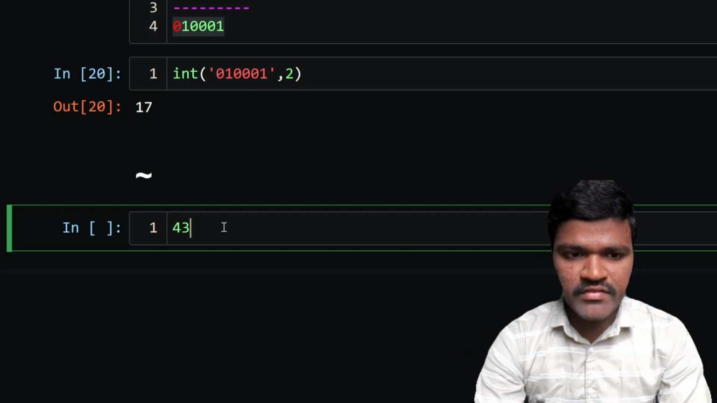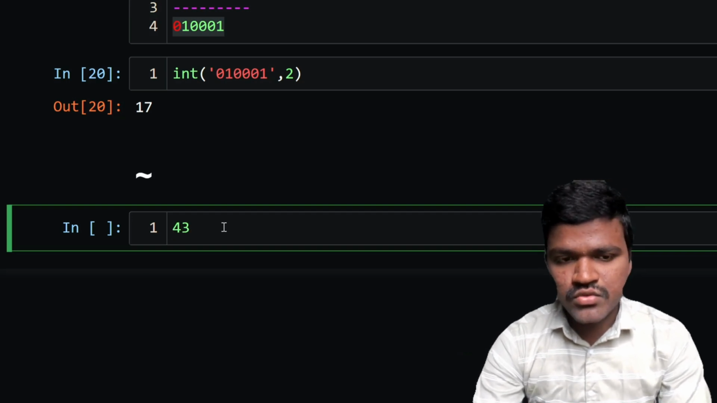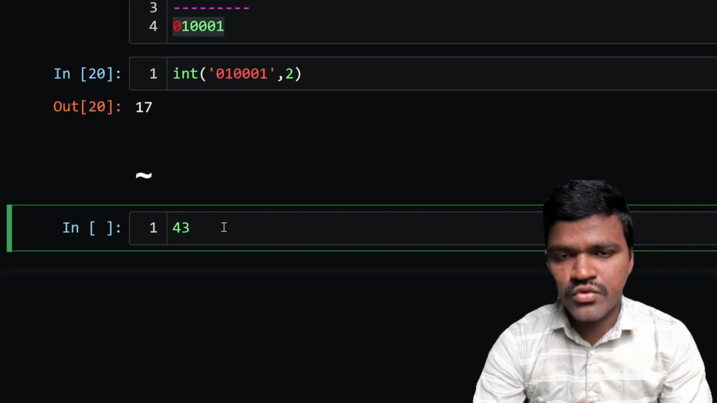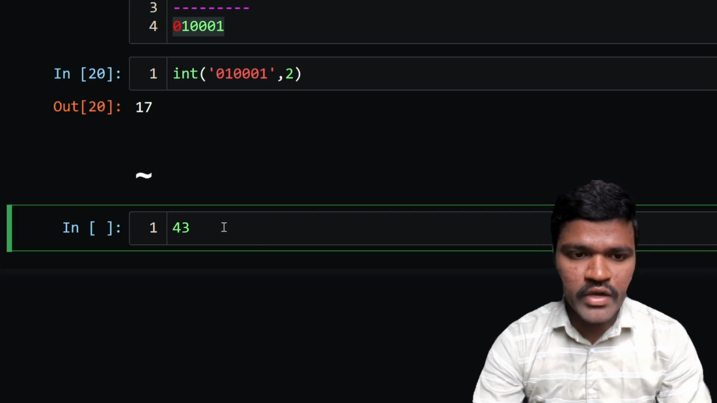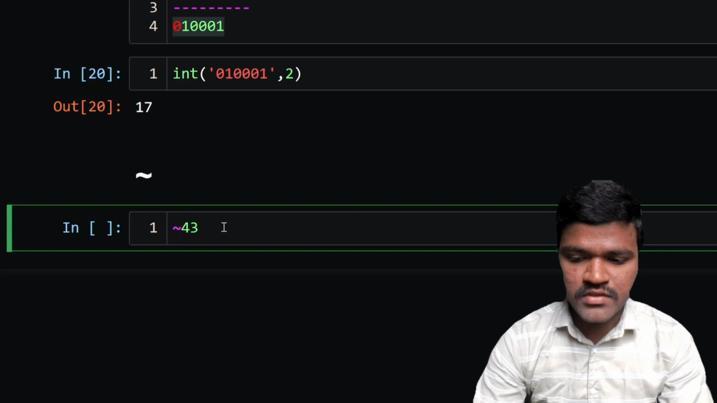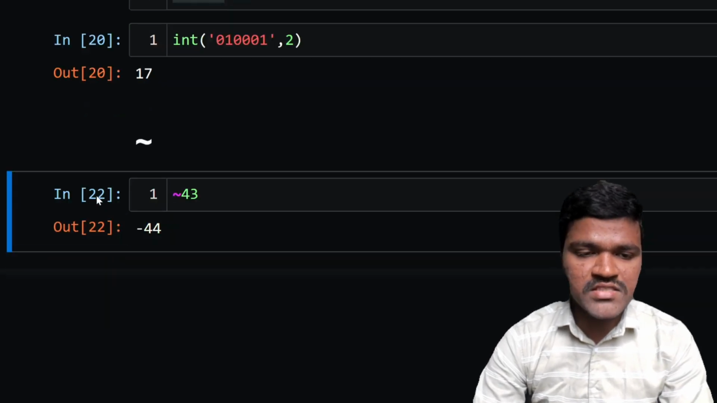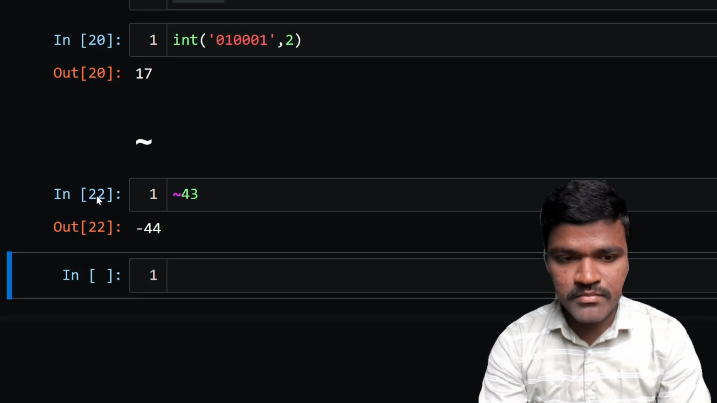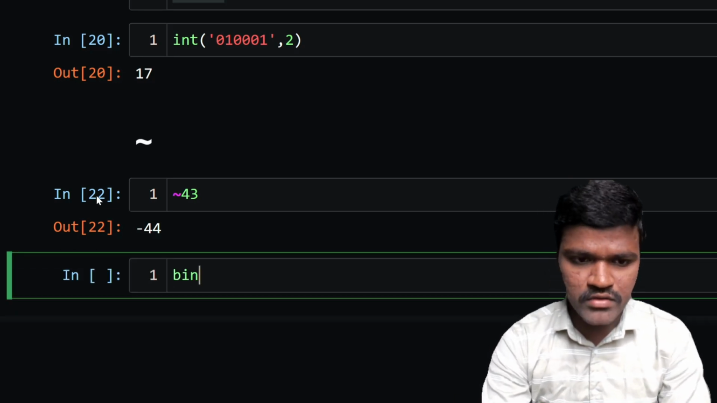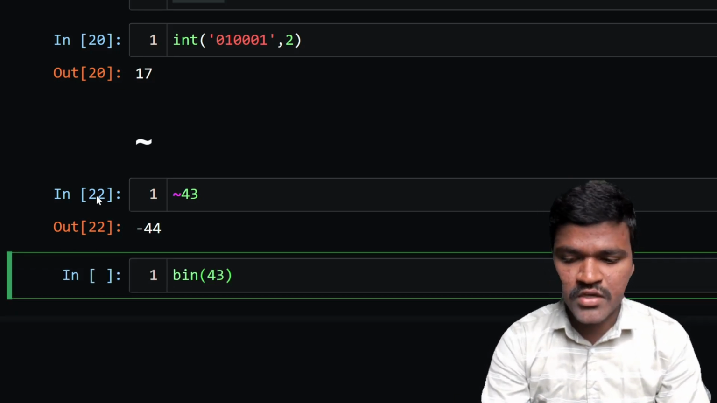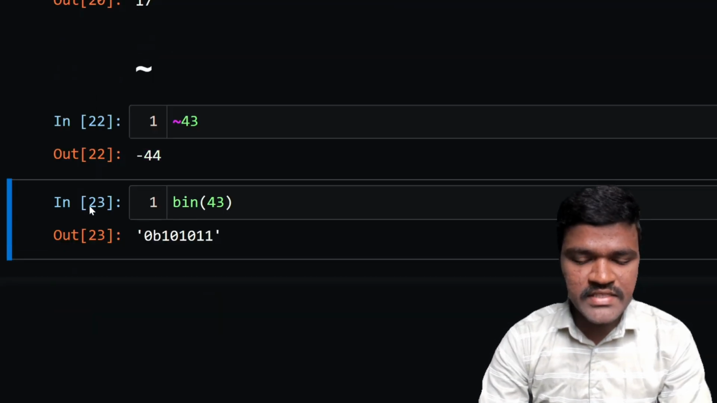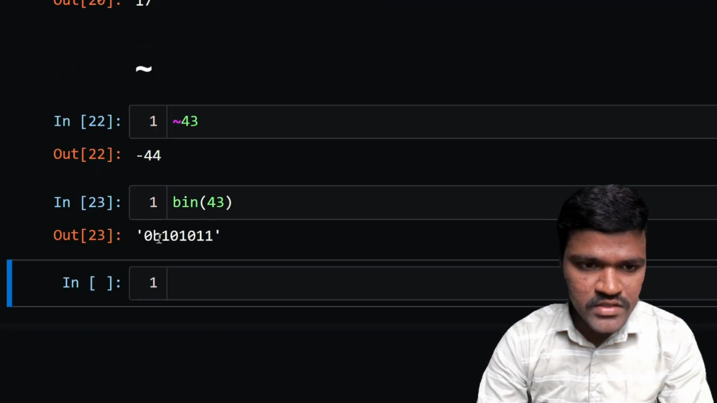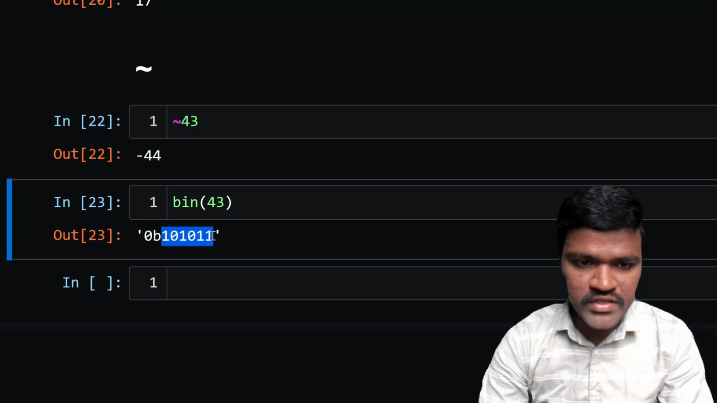Let's say I am having this 43. To this 43 I want to apply the bitwise not operator. So I am mentioning this symbol, and if I execute this, I am getting minus 44. How does that happen? Let us understand with a manual approach. Let's say I am passing this 43 here, you can see the result something like this. So I am getting 101011.